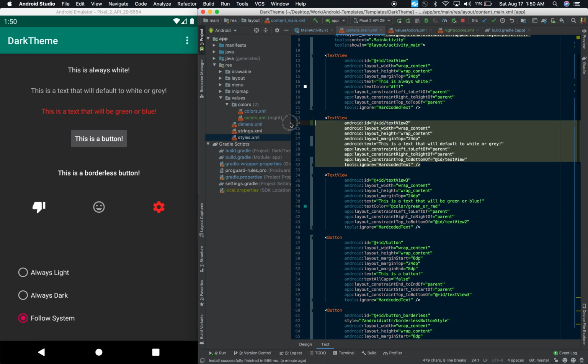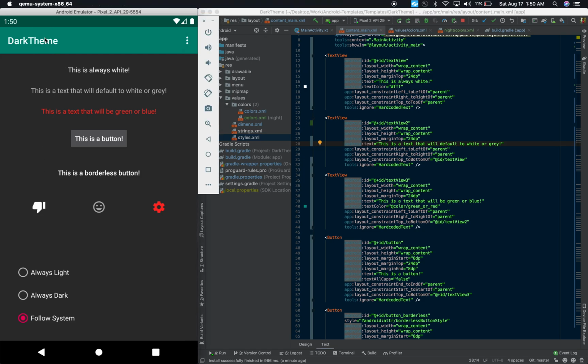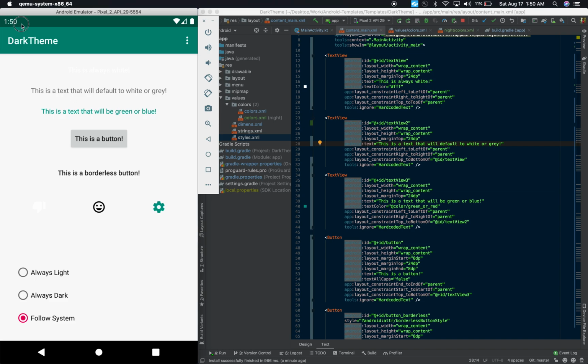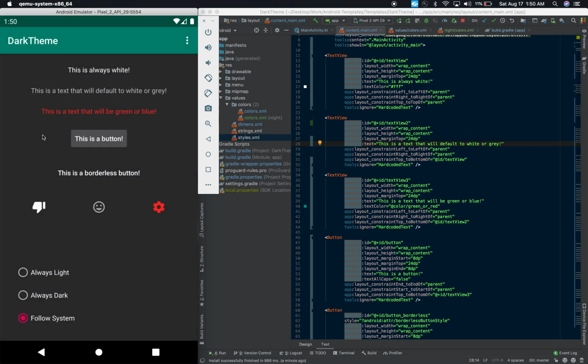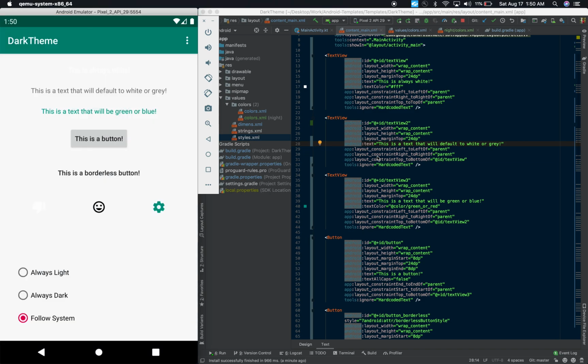The second text view that we have doesn't actually have any text color attribute assigned to it, which means that it will be a darkish gray on white and dark, which looks okay in both, but that's not what we want, I feel like. We can do better.